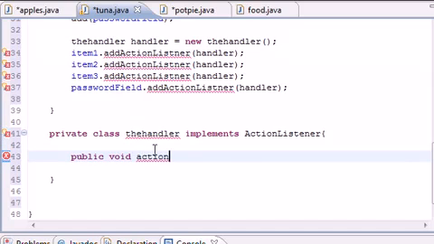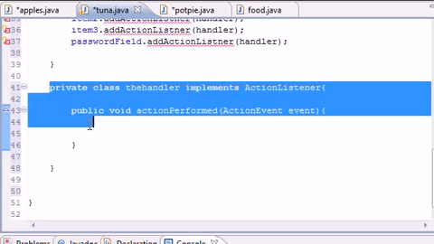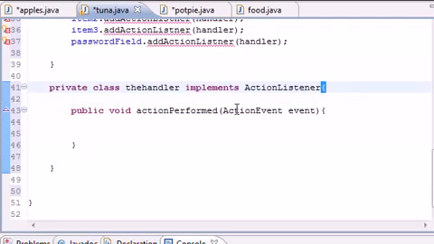Action, and you need to name this performed, and as an argument you need to take action event, and then you need to name your variable something like event, like that. And now, as well, let's go ahead and start building the body for this. So what happens in this private class right here is, as soon as an event occurs, whatever happens inside here is going to handle the event.